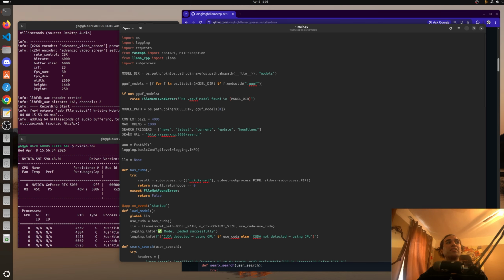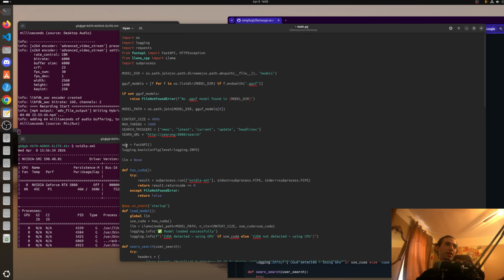And we set a variable for our search URL, which is set to our search engine, right? So next we're setting a variable for app, and we are setting it to our FastAPI. This next line, we're just setting up some basic logging configurations. And then we're setting our LLM to nothing, right? So we're creating a variable for our LLM to sit in, but it's currently going to be equal to nothing.